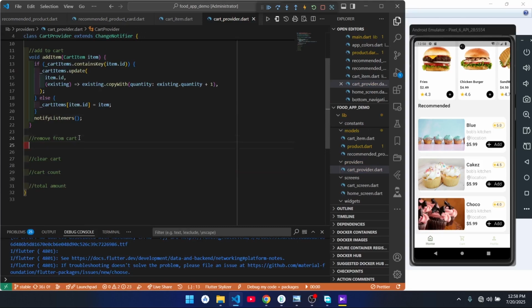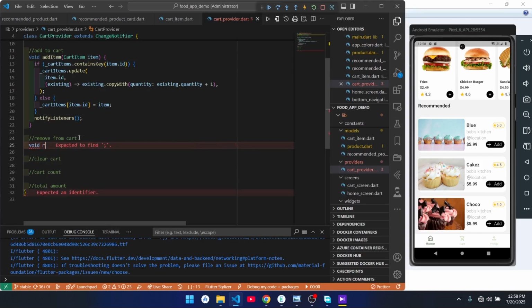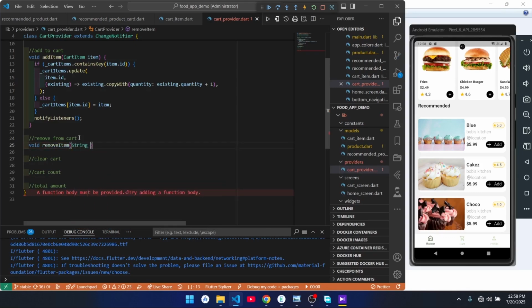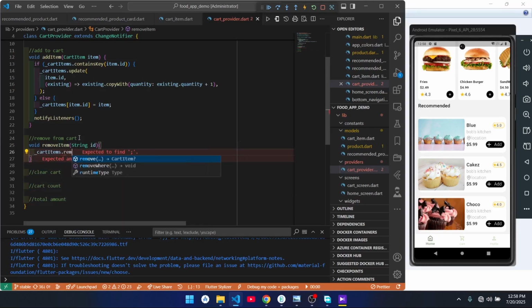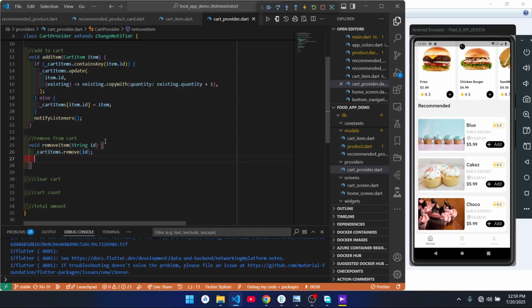Then the remove from cart. So this is going to remove the item from the cart using its ID. So we'll say remove item. Then here it's going to have a string, then ID. Then I'm going to say cart items dot remove. Then in here we just give it an ID, right? Okay, then we can just come out here and notify listeners.